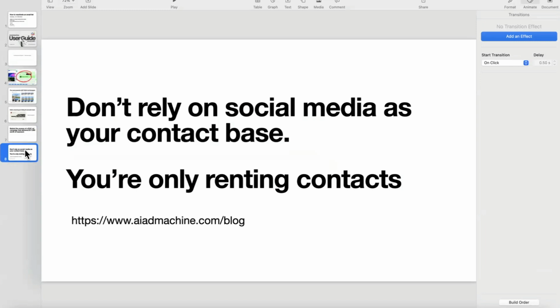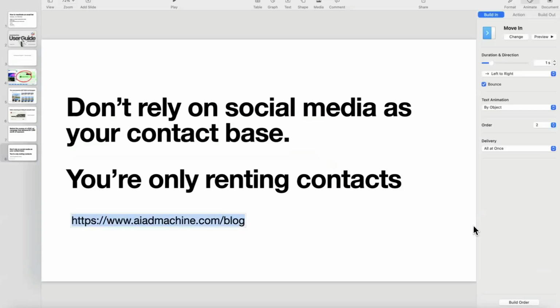I guess one thing I'd like to say, finally finishing this off, is that you don't really want to rely on social media as your contact base, because you're really only renting the contacts. And I've included a link here that everybody is welcome to. I'm going to paste this in the chat as well. Bang, goes here. And there we go.